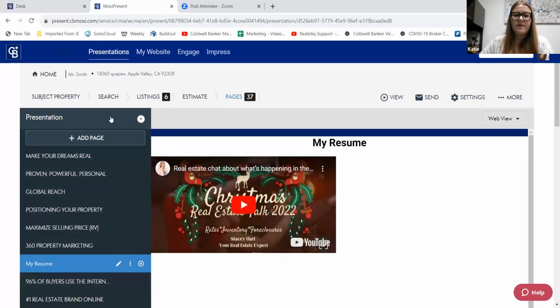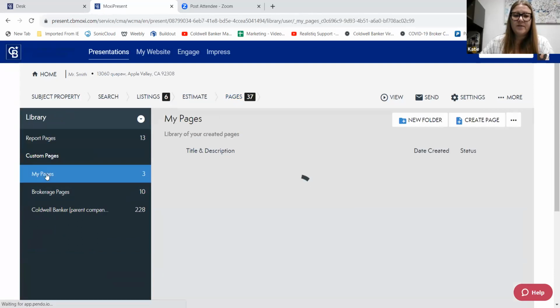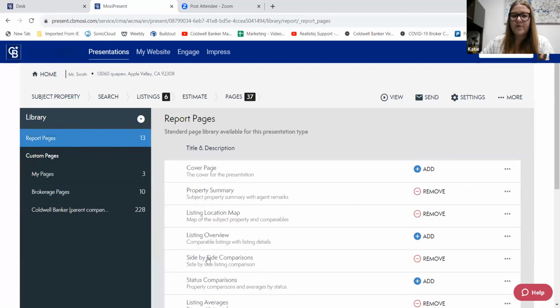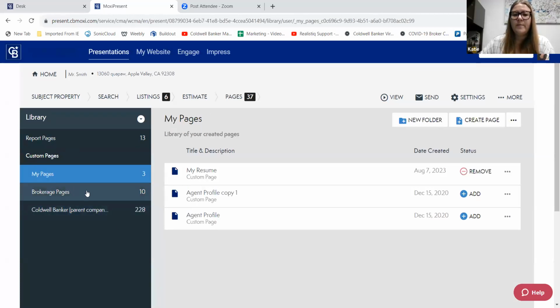But if you want to go in and add a page, add from library, see where it says my pages? So you have your resume, your agent profile. These are ones that we had done before. But you would just click and then hit add, just the same way as the other pages. So here's the report pages that you can add. Brokerage pages are here. For example, if you wanted to add something about the pet adoption or our #1 graph, you could do that. But your pages, like the one that we just created under resume, would be right here under my pages.